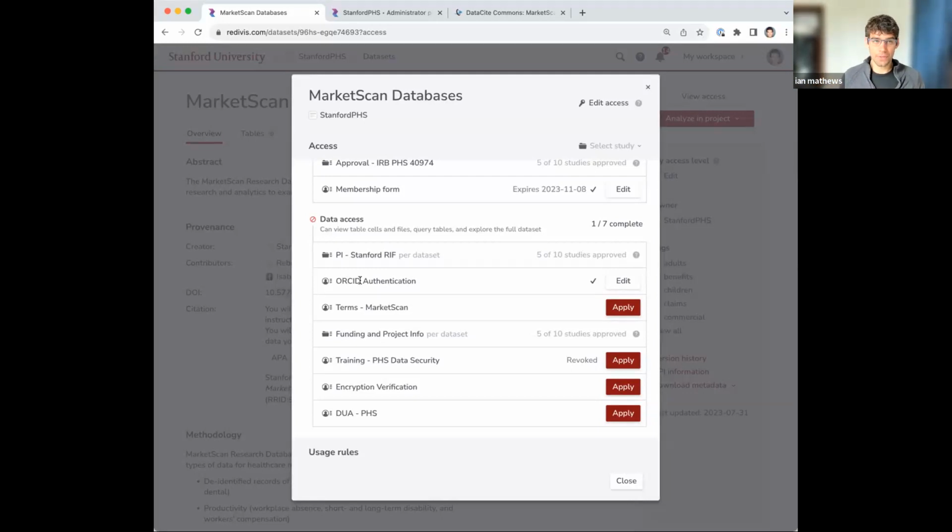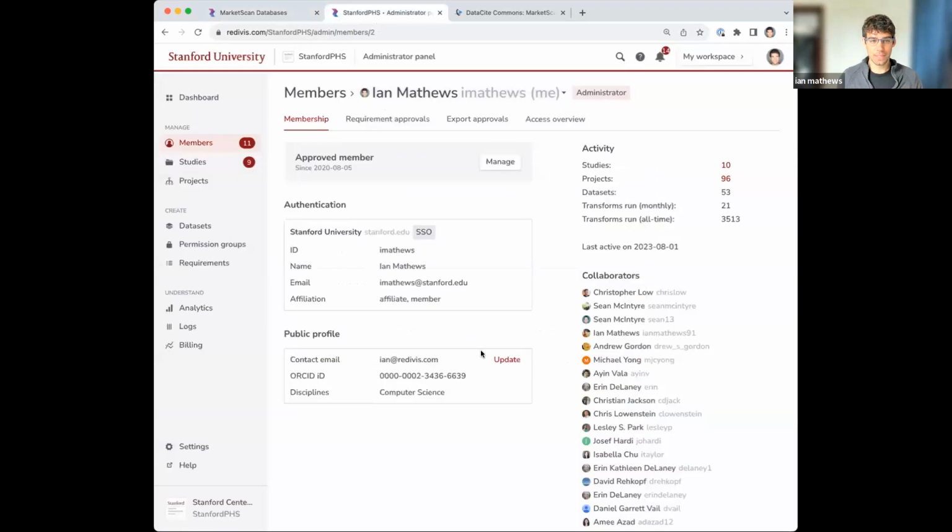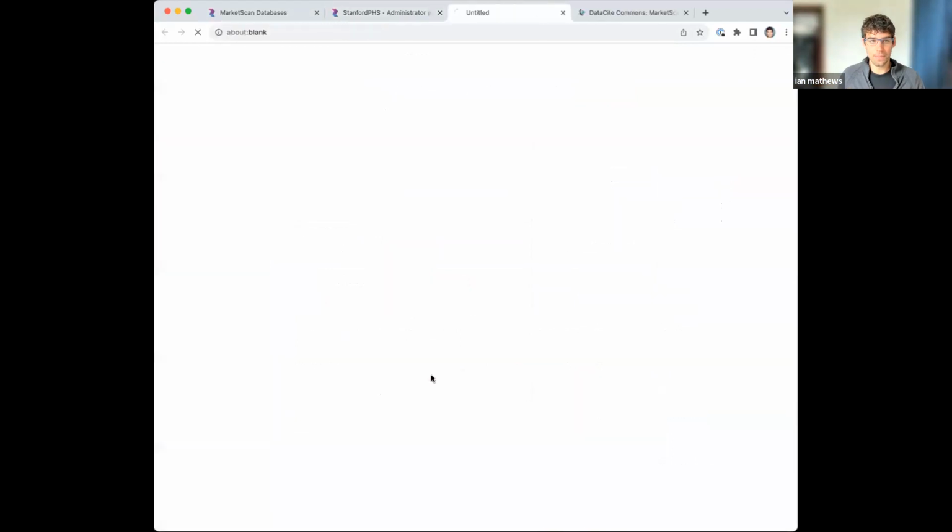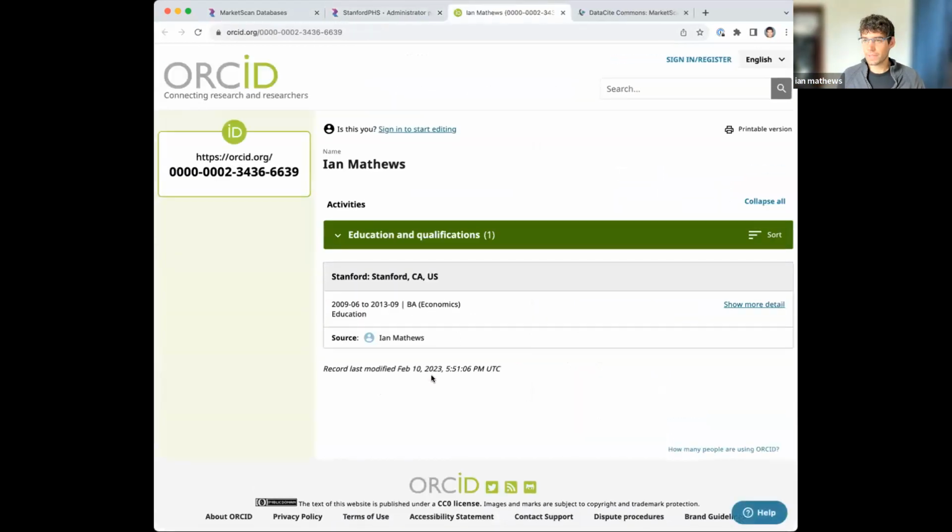And then when a data administrator goes to approve any access requests for a particular individual, so this is the admin view of my account within this research organization, they can see alongside some basic information about the individual that their ORCID ID is tied in here as well. And we can obviously pull that up and see the individual here.